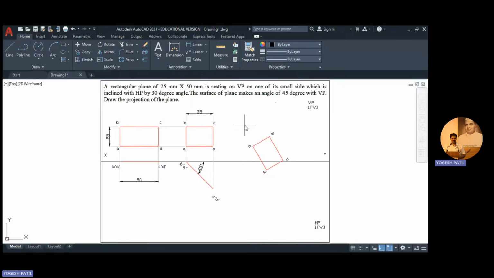So select it, go to the move command, click on any point and just drag it in the upward direction. Now before moving ahead, just confirm that the AB angle is 30 with XY. So I selected angular, click on the AB line and XY and check this angle. So this is 30. So it is correct.